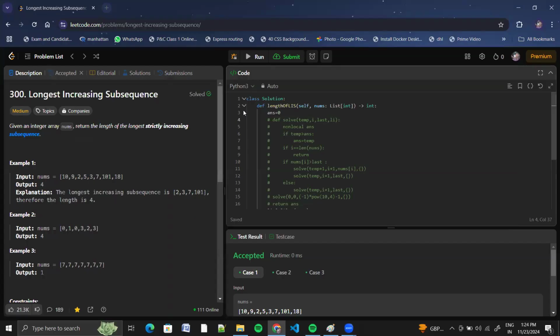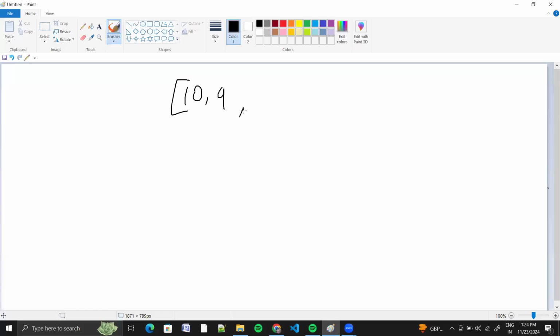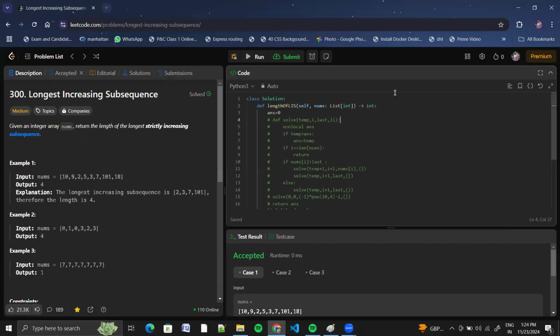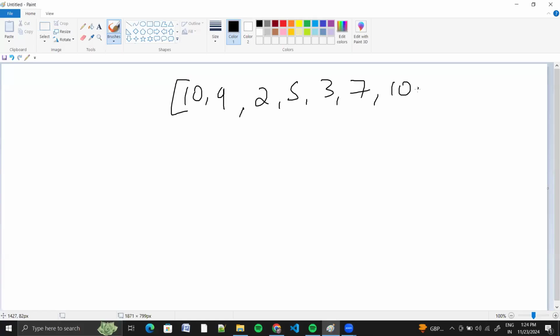So 10, 9, 2, 5, 3, 7, 101, 18. Just like other questions related to subsequence and substring, this also requires us to choose amongst the options of what we can do with a number. So for example, if we are at, let's say, the number 5, there are two options.